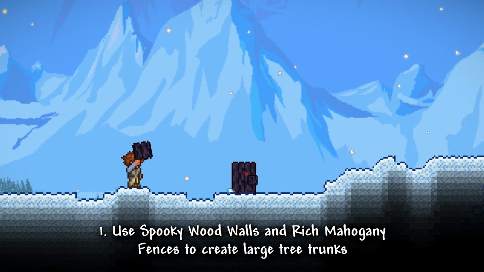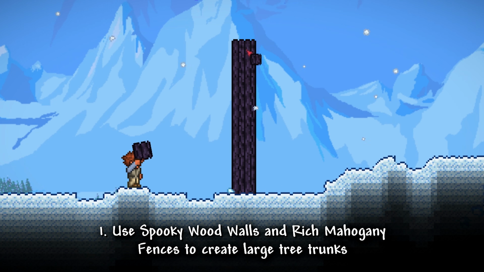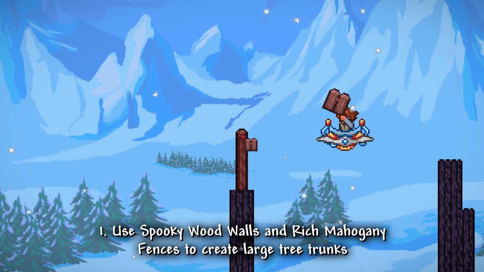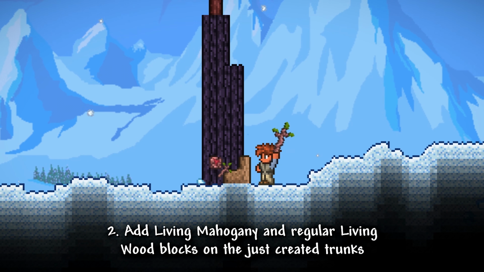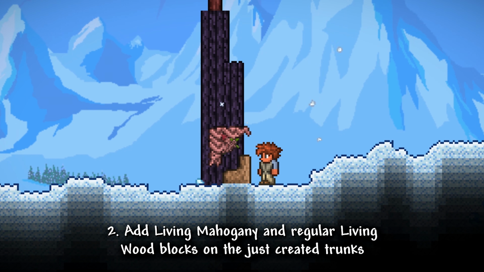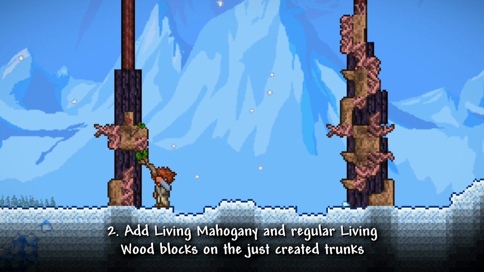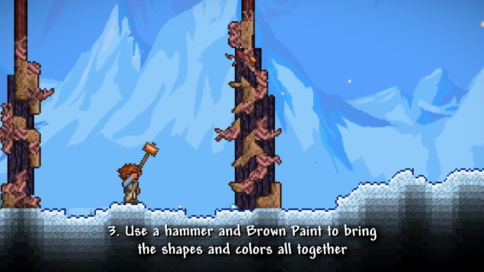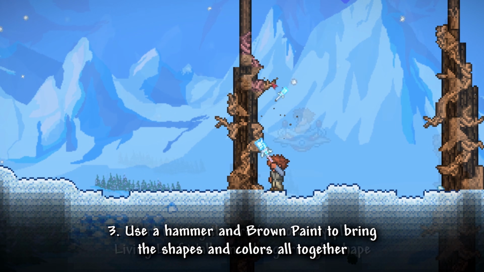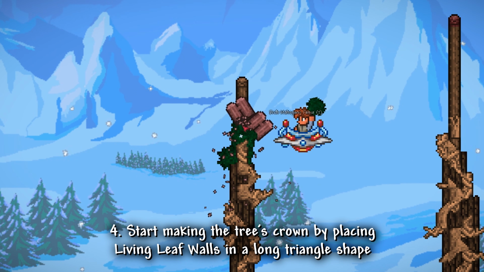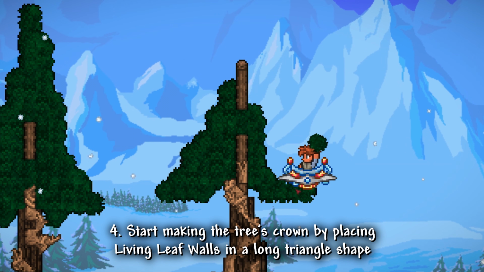Wow. Now for a bigger tree, take some spooky wood walls and place them in a tree trunk shape and place some rich mahogany fences on top. Now that that's done, place some living mahogany and regular wood blocks in one continuous but somewhat random shape. Now smooth out the tiles with a hammer and paint both tiles and walls with brown paint. And here comes living leaf walls in a Christmas tree shape on top of the trunks we just made.